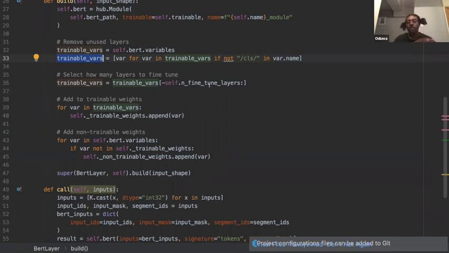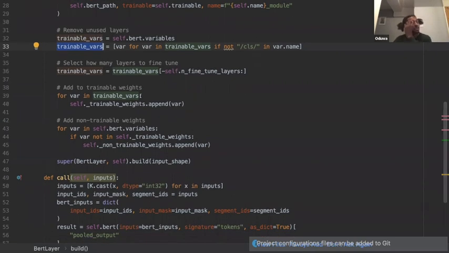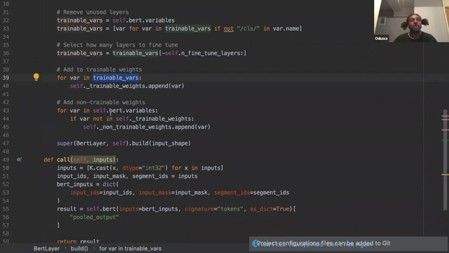Like I showed in that quadrants picture, you have to find the sweet spot between general and specific. It depends on the size of your data set and the similarity of your problem to the original problem. Like I said, we're just going to take the last 10 and say that these are our trainable variables. We set up our trainable weights and say that these are the things we want to train. We update trainable weights with the contents of trainable vars and do the same for non-trainable. So we're saying, this is what we want to train, this is what we don't want to train. And that's what transfer learning is. We're retraining this, we're leaving this as is.